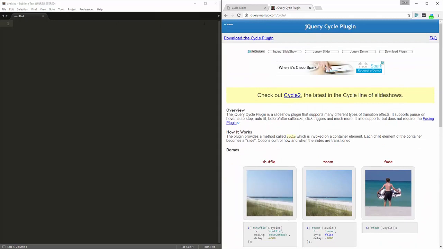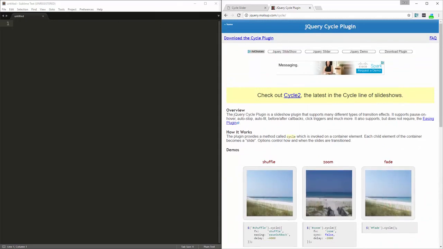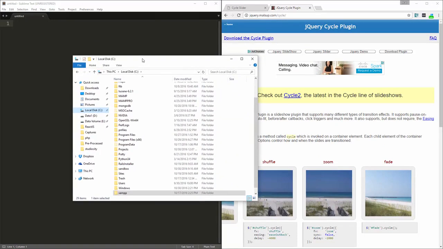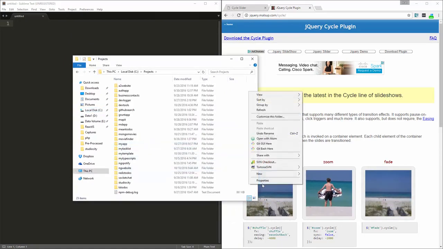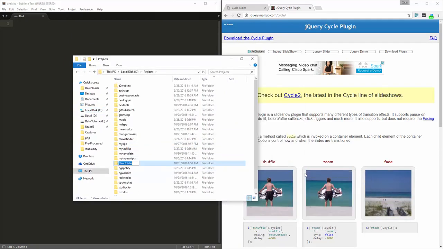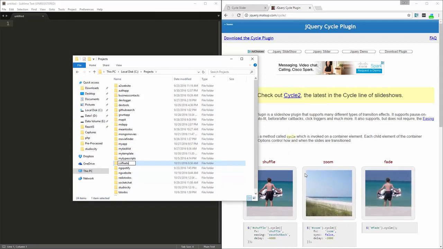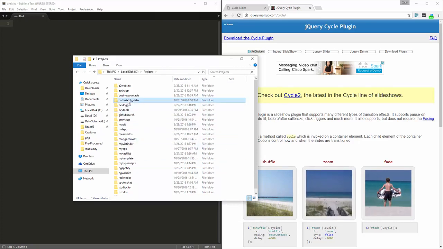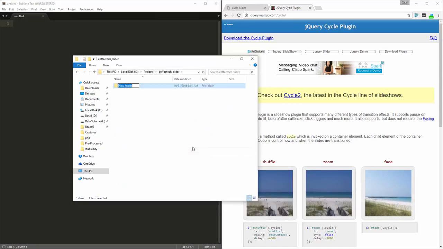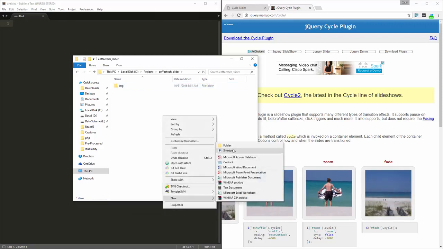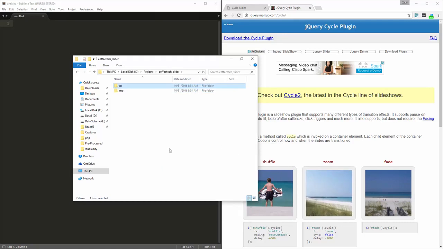Alright, so we're going to start with just creating a folder. Let's go to my C drive, and let's see, we're going to go to projects. I'm going to create a new folder, and we're going to call this coffee tech_slider. Inside here we're going to create a folder for our images, which are in your resource files. We'll create a CSS folder, and we'll create an index.html.